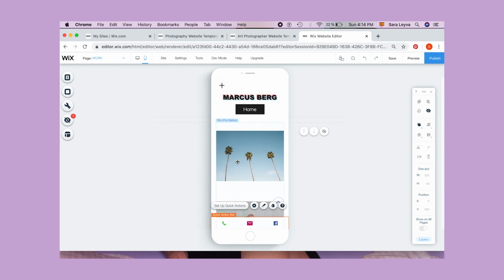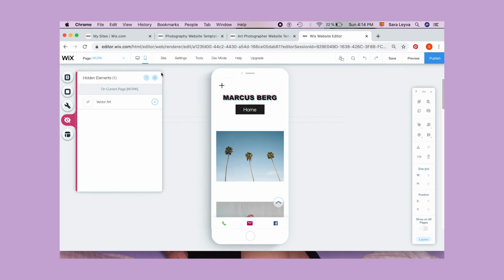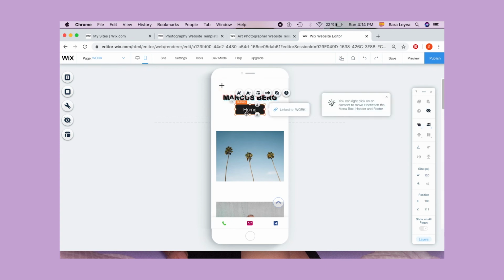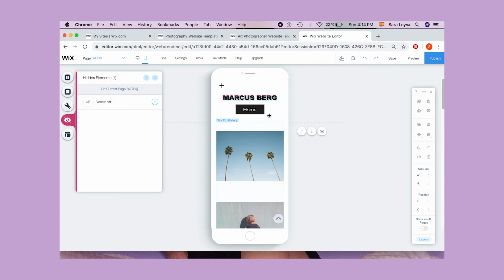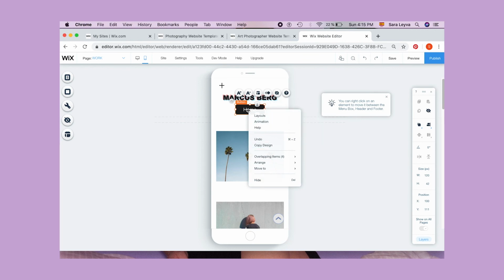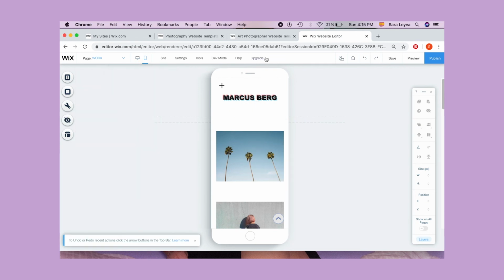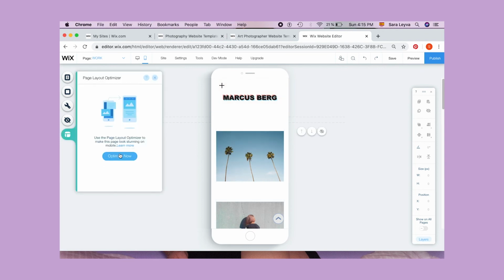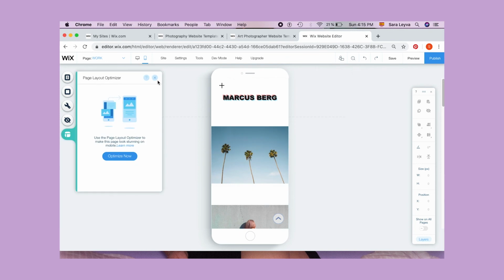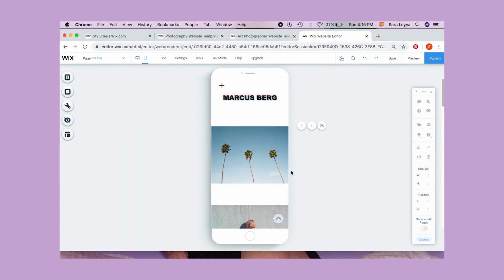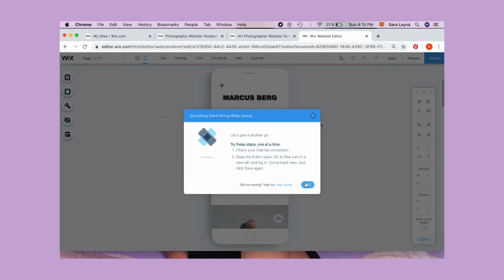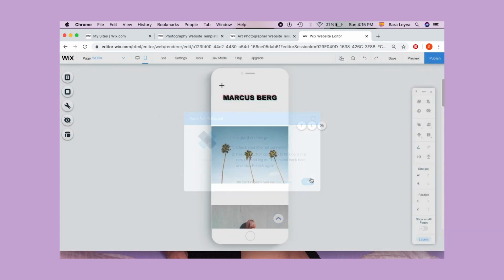You can hide some elements. For example, if you want to hide this button, you press right click and press hide. All the design you do on your desktop will appear in your mobile version. And page load, optimize: this one is for organizing all the information you have here, and that's it. You press save and you press publish, and you've got your website.